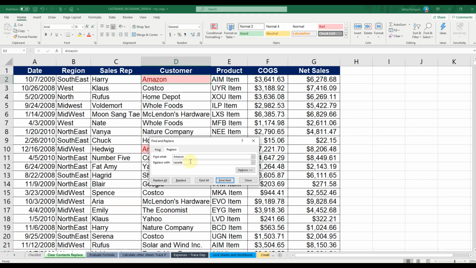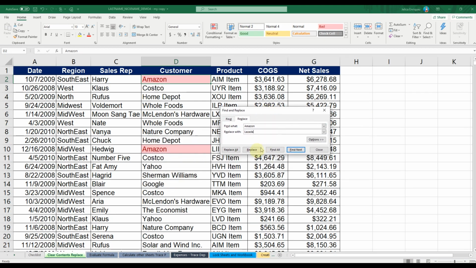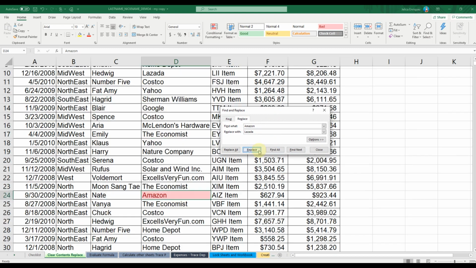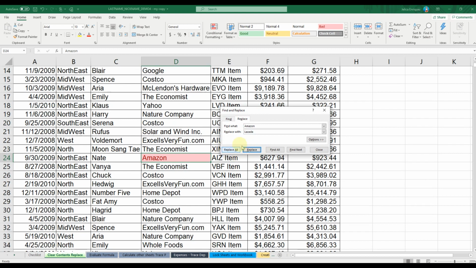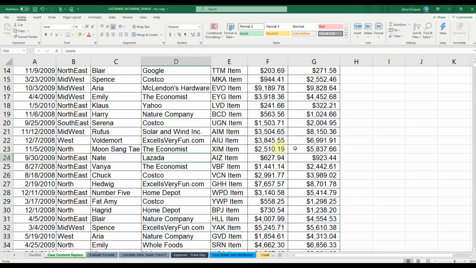Let me zoom out. Okay, if you press the replace button, it will replace the cells one by one. But if you press replace all, it will automatically replace all the cells that contain Amazon. So in this case, Excel made 21 replacements. Okay, so that's how you use the replace feature in Excel.